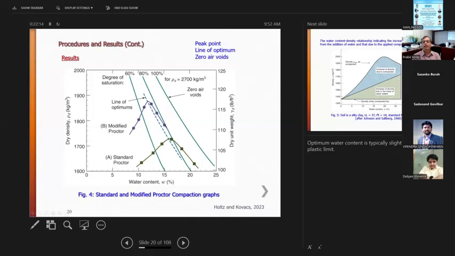And then we have the degree of saturation, obviously 100%, that is the zero air voids line. So the compaction curve should be close to this line, but it should not be beyond this line. If it is, there is something wrong. Obviously these are the different degrees of saturation.